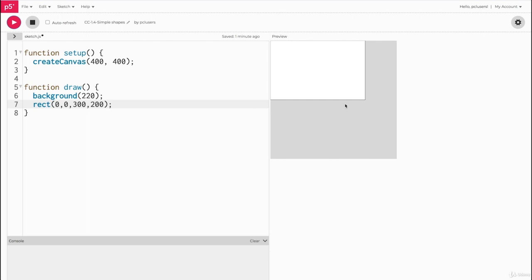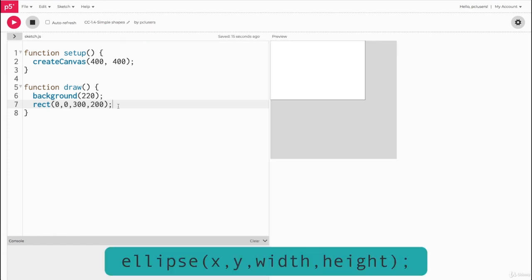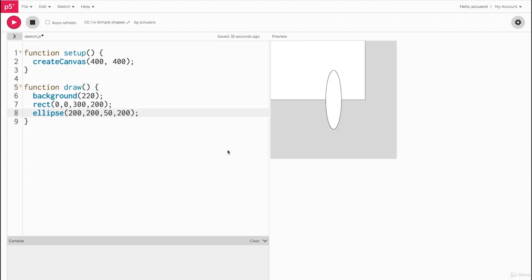Perfect. Next, let's look at how to draw a circle or ellipse. For that, the syntax is ellipse and within the brackets we have to give 4 values again. The first 2 are the x and the y value of the center of the ellipse. This is then followed by the width and the height. So let's draw an ellipse at the center of the canvas. So that means the x and the y value will be 200 and 200, since our canvas is of the size 400, 400. And then let's give it a width of 50 and a height of 200. And when we press play, we have an ellipse.